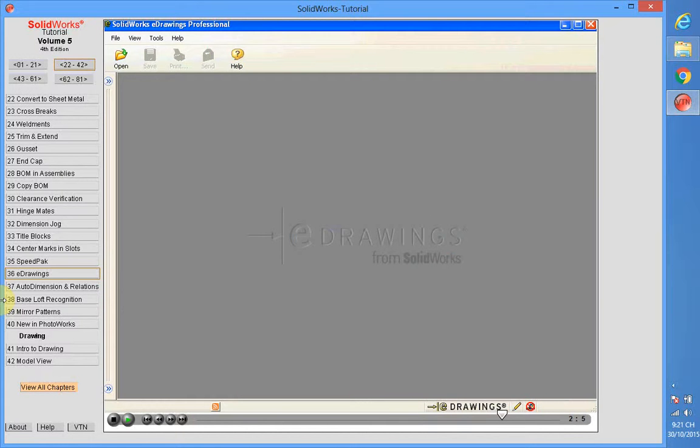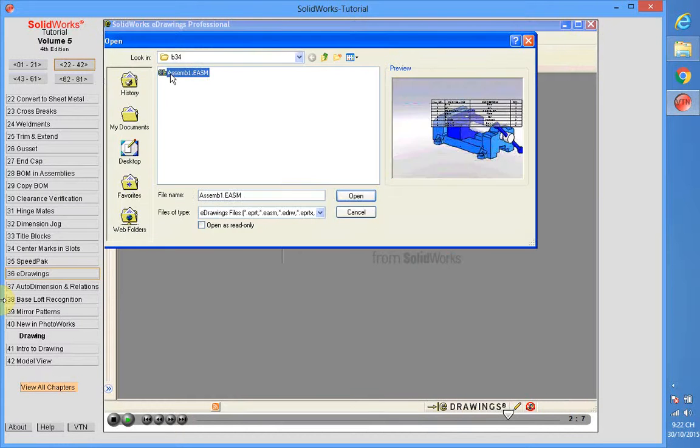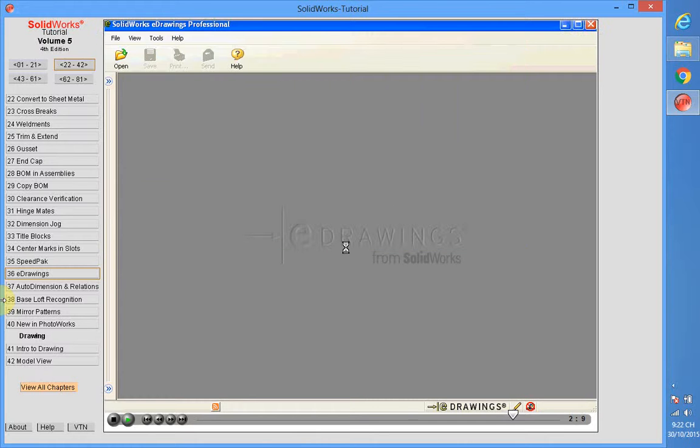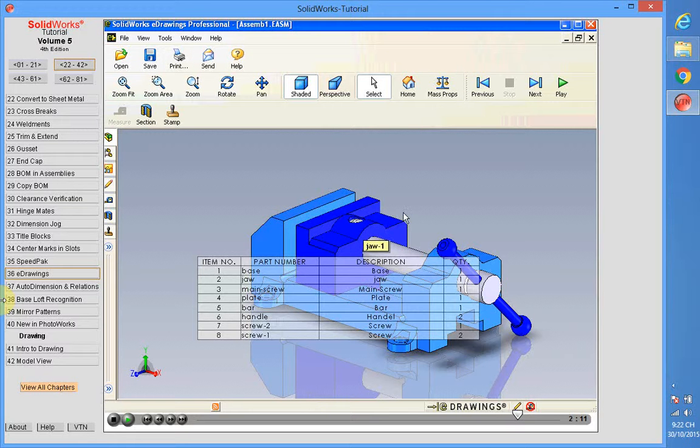Now let's go back to eDrawings and click Open. Here's our eDrawing file containing our bill of materials. Keep in mind that the bill of materials can only be viewed here, not moved or resized or edited in any way. And this concludes our tutorial on enhancements in SolidWorks 2009 eDrawing.